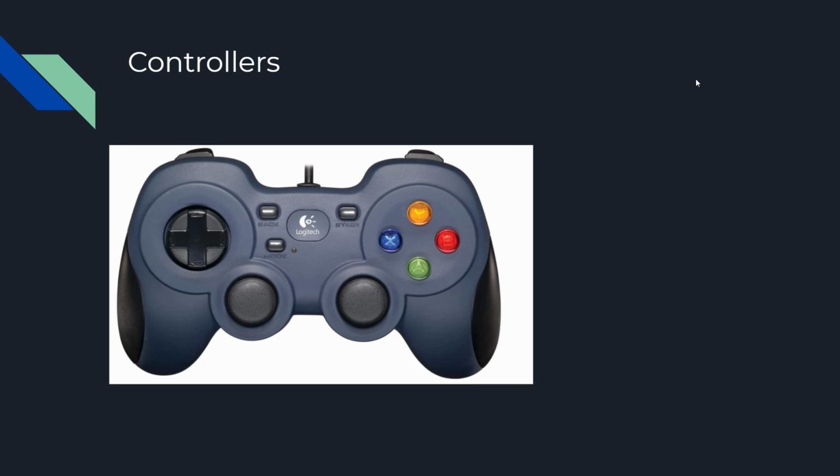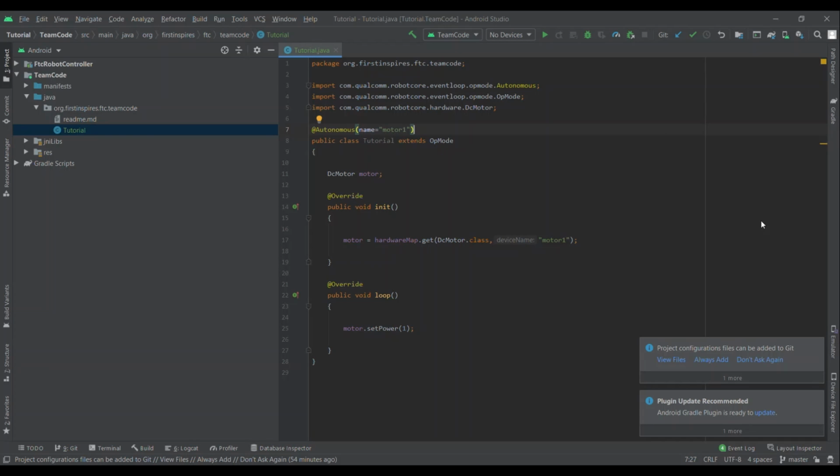In this section we're going to talk about controllers and go briefly into the code that we're going to use for controllers and how we can convert our motor code to change the speed of the motor with a controller input. And controllers are going to be very useful as you start getting into TeleOp code. The code for using a controller with your motor is going to be very simple. So all you need to do is change that 1 to gamepad1. You could also use gamepad2.